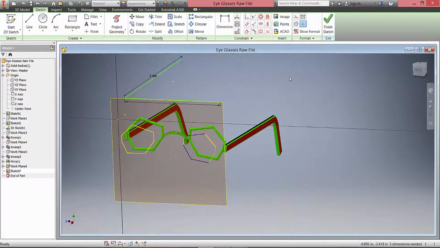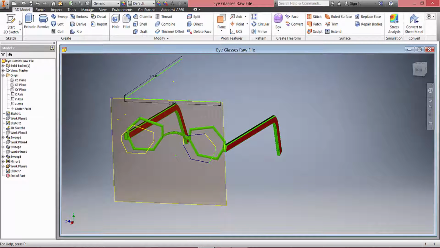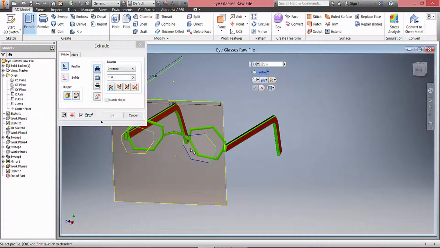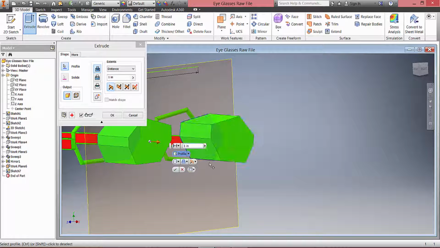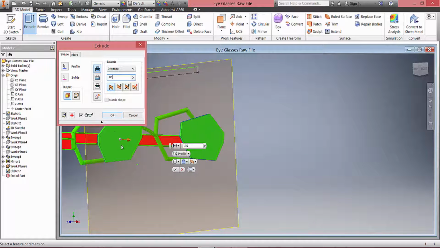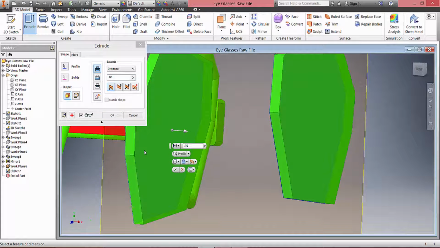So two different techniques. Let's go ahead and see which one works best. I'm going to go to extrude. And it actually looks like both of mine extrude, so they're both acceptable. I'm going to click on both of them, that one and that one, and I'm going to extrude them out maybe 0.05 inches. You have to remember these are lenses, and lenses are not that thick.